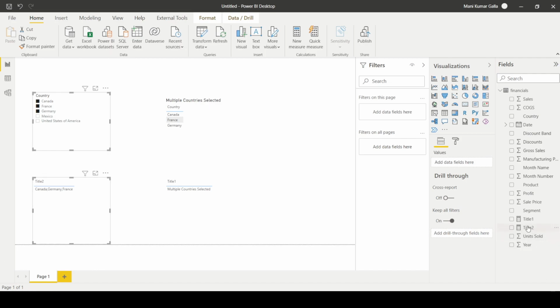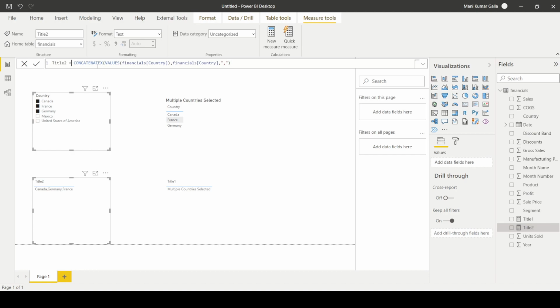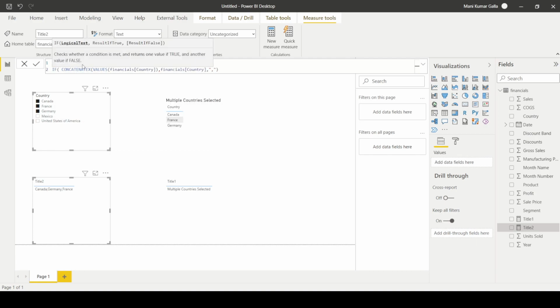So let's do that. I'm going onto Title2. What I'll be doing is I'll just use a straight IF condition. If the distinct count of country is greater than 2, then I'm going to result in multiple countries selected. If it is not greater than 2, I'm just concatenating those values with comma separated. Or let's say I want it to be unseparated. I'm just pasting this and executing this now.